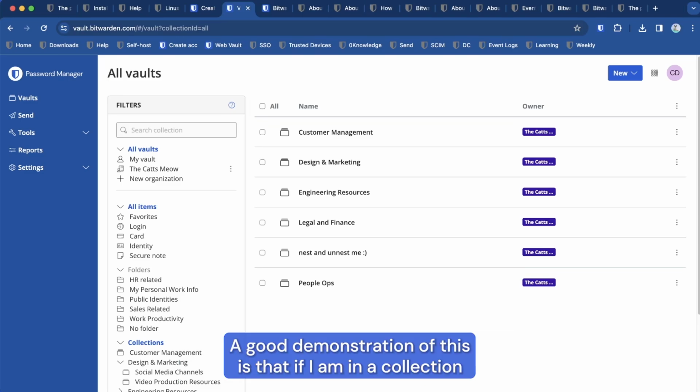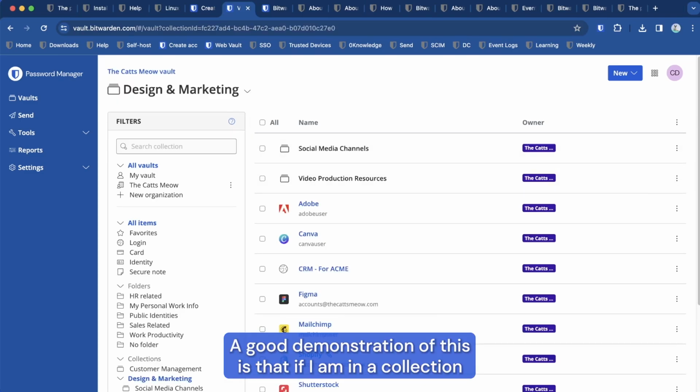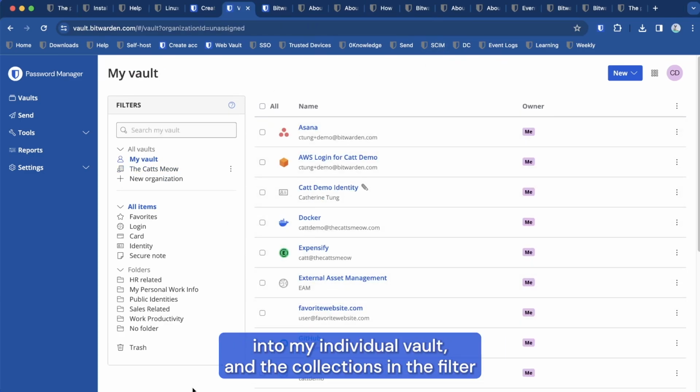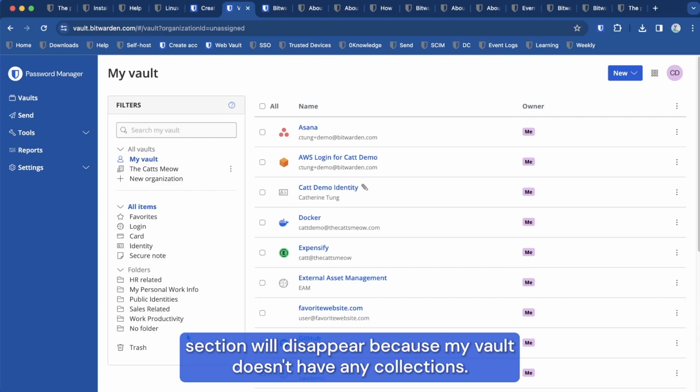A good demonstration of this is that if I am in a collection and I hit my vault filtered view, you can see that it just pops me back into my individual vault, and the collections in the filters section will disappear because my vault doesn't have any collections.